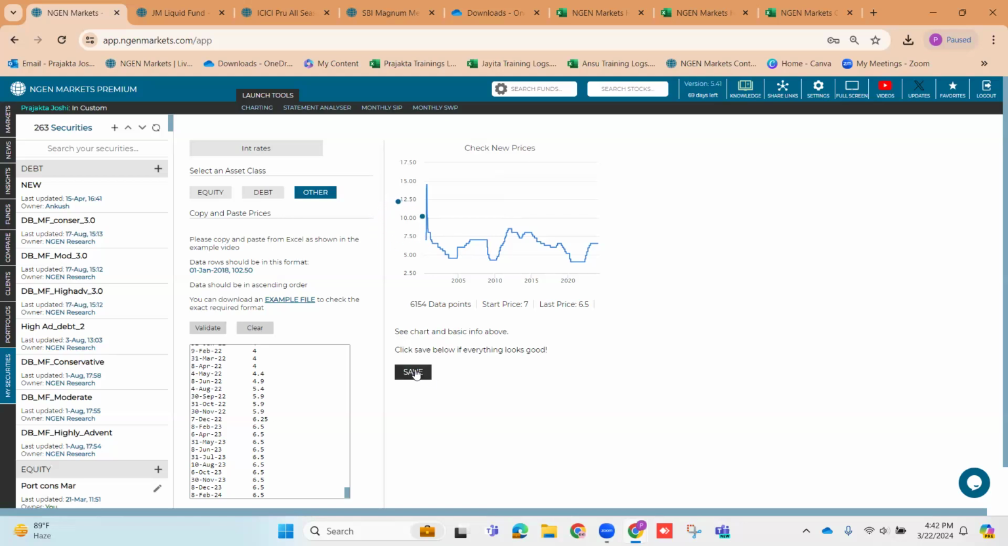This is how you save any macroeconomic parameter in Excel. In this case, we have taken interest rates. It could be inflation rates, commodity prices, or anything and everything which has a time series and a price series. This is all you need to save and create a security.